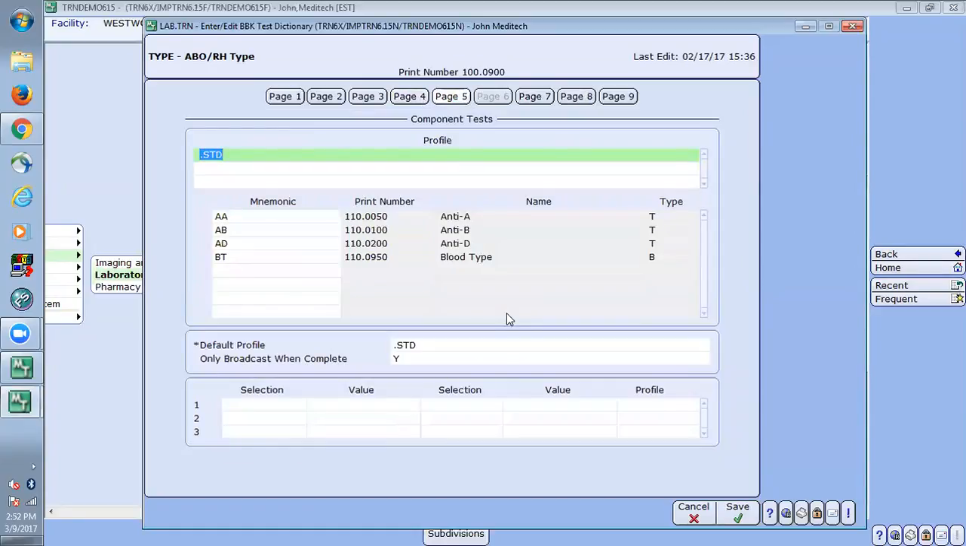On page 5, this is where we link our various component tests to a particular profile. The system will use the profile that is identified in the default profile prompt. And as I demonstrated earlier on in the presentation, a B-type test should fall at the very bottom of the profile. The blood type test will need to have the highest print number, again, due to the functionality of the calculation that's associated to the B-type test, so that the end result falls on this test.